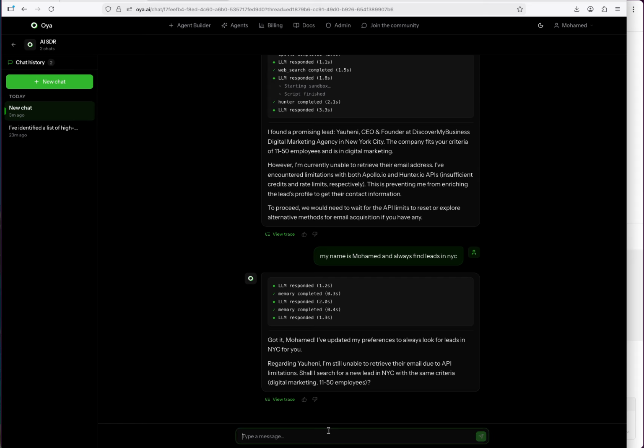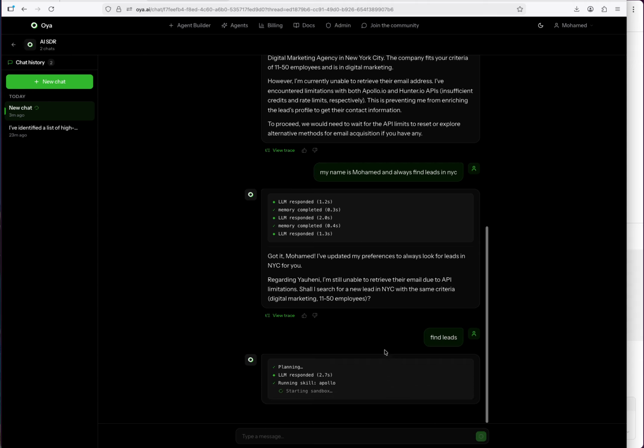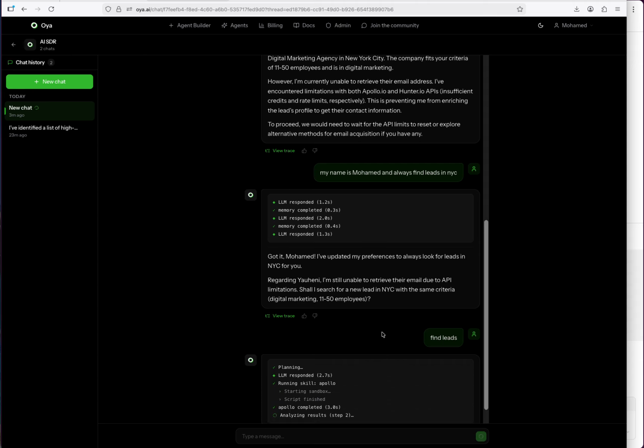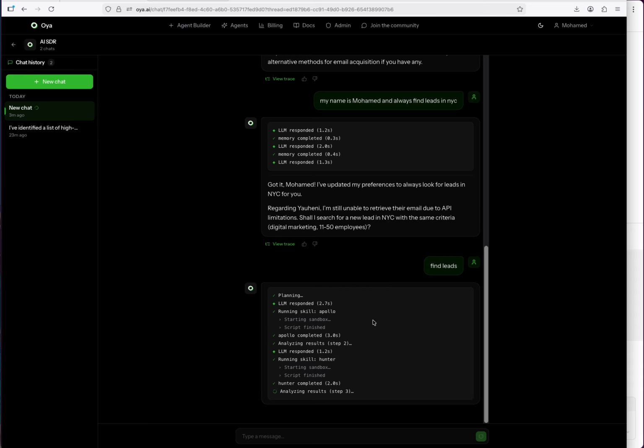And now I can say, find leads. I don't need to repeat this again. It will just remember it, right? And work based on your preferences and your learning. And the good news, let's see this in action. Even though I didn't specify anything, it just knew that it has to look for New York. Let's give it a second.